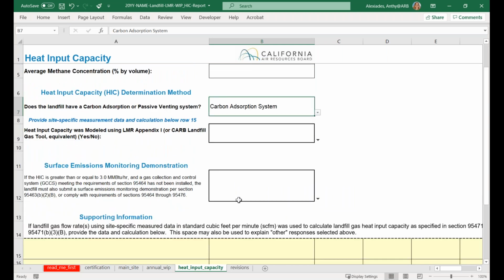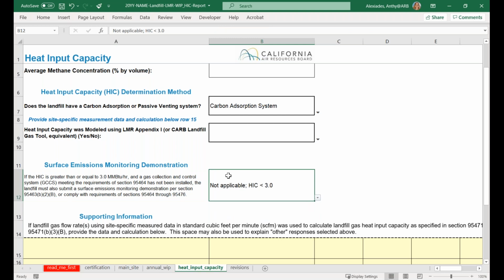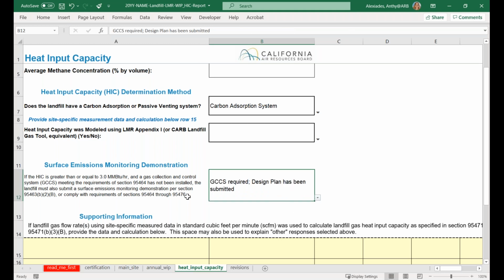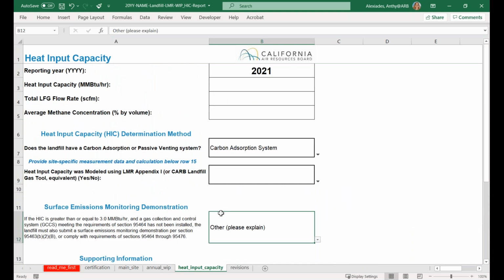And then the next field here is for the surface emissions monitoring demonstration. So if your heat input capacity was calculated as less than 3, you can just let us know that that's not applicable. Otherwise, let's say you are doing the surface demonstration and this is a reminder to you to include those records along with your heat input capacity report. Or maybe you tried the surface emissions demonstration but determined that you do need to proceed to install a GCCS. You can let us know about that. Or there's another option, if none of those quite apply to you, and you can explain your other response down here in this yellow space.